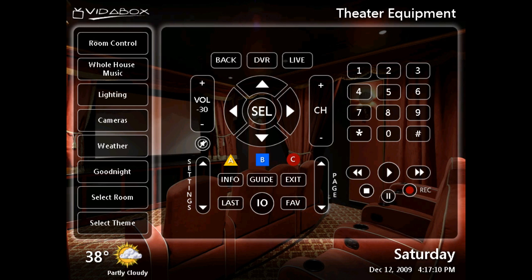From here, I can navigate through my set-top box's interface with the directional keys, enter channel selections by using the number pad on the right, and the select button in the middle. Once I start watching the show, I can also enjoy full transport controls using the buttons in the lower right.